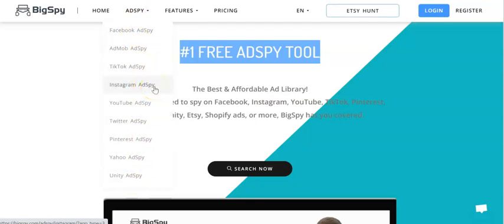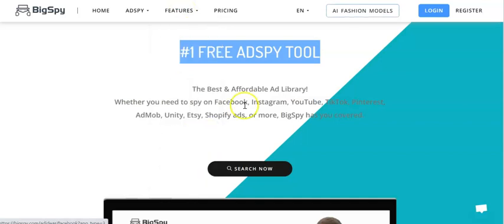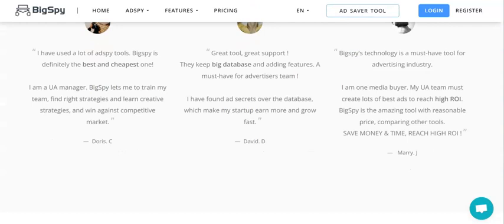And like I said, there's some platforms where it's quite difficult to find out what ads are running. And so using a tool like this can really, really help you out. And they've got tons and tons of features as well that you can use in terms of top charts and new trending ads as well. So this is definitely something worth coming along to, checking out and using.